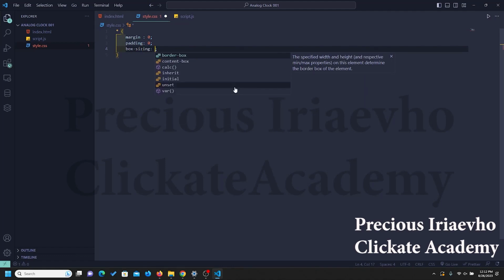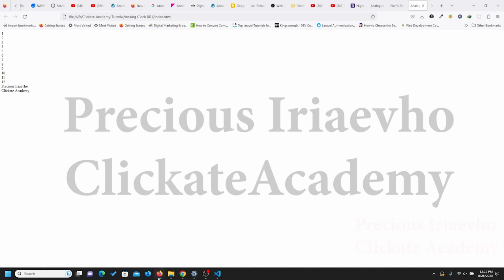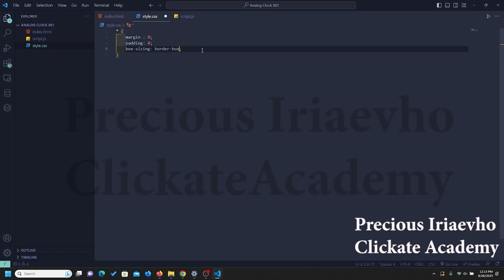So box sizing, border box. This is going to help us remove any margin that the browser places for us. If you look at the edge, there is some border and padding. You see, it's not touching the side of my screen. But if I reload now, you can see everything is out. So let's go border box.